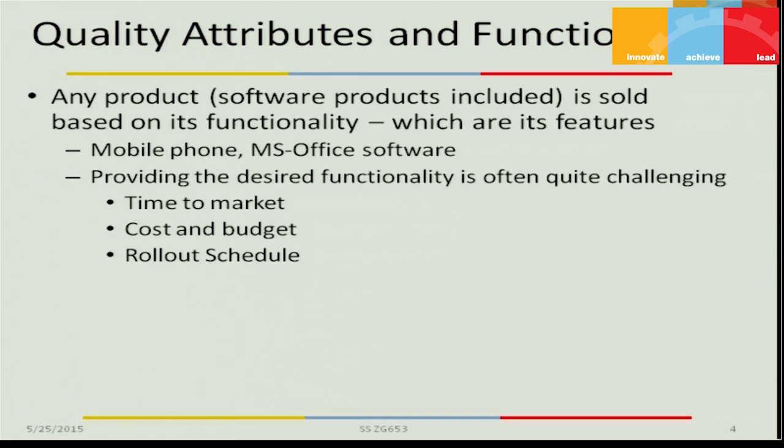Now, any product, and software product included, is actually sold based on its functionality, which are its features. Very important. You don't buy MS Office software because it is very easy to use. You buy MS Office software because it offers certain functionality. Similarly, you don't buy a mobile phone because it looks good. You buy it because you want to make a phone call, or maybe you want to use it for sending SMS and so on.